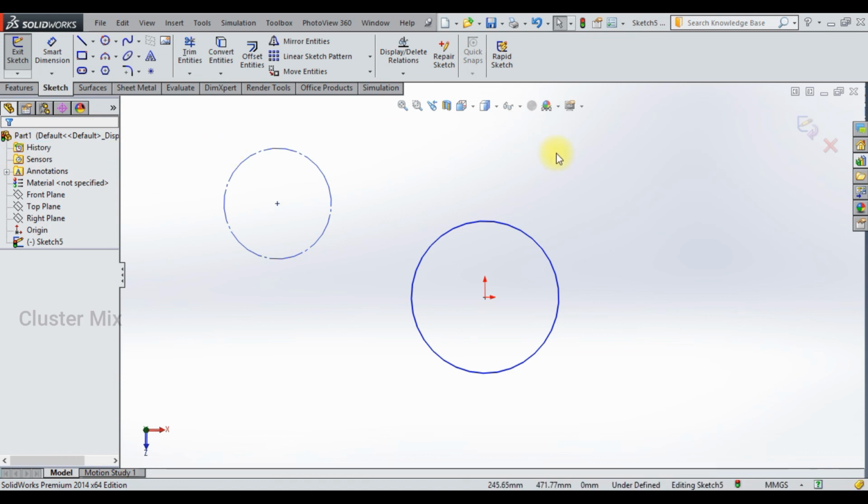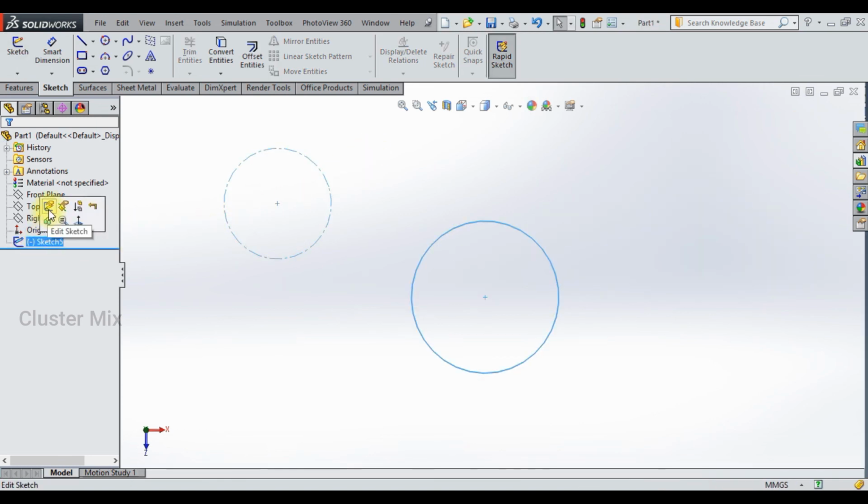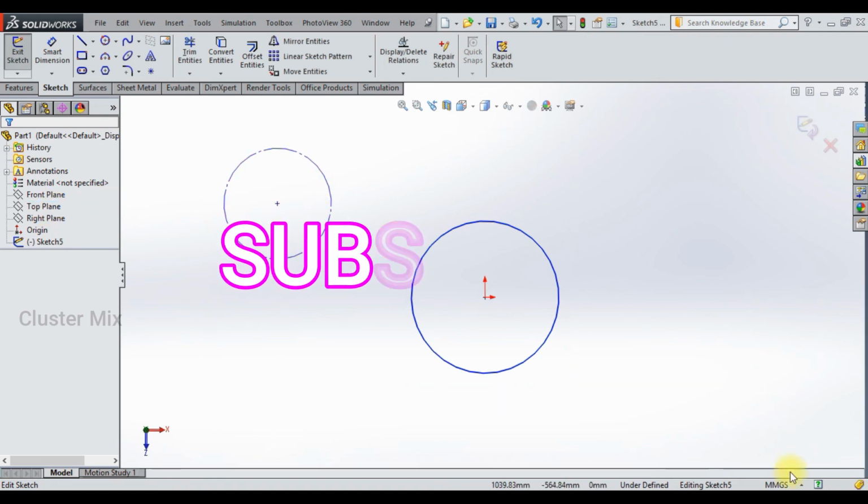To exit the sketch, click on this exit sketch command. And to edit the sketch, click on the sketch from the model tree and click on edit sketch.